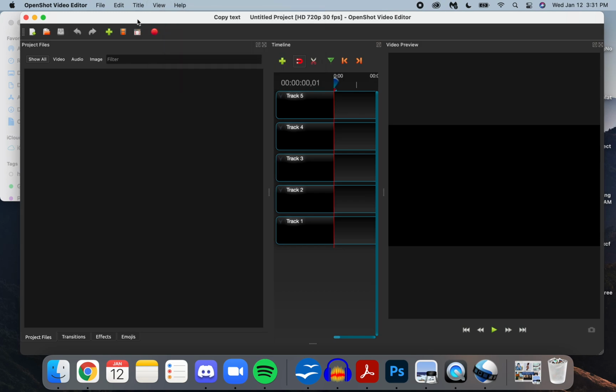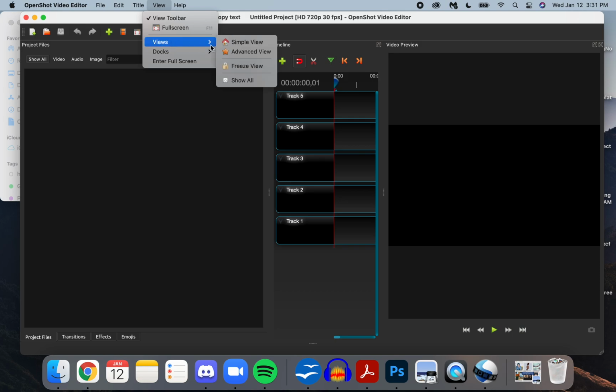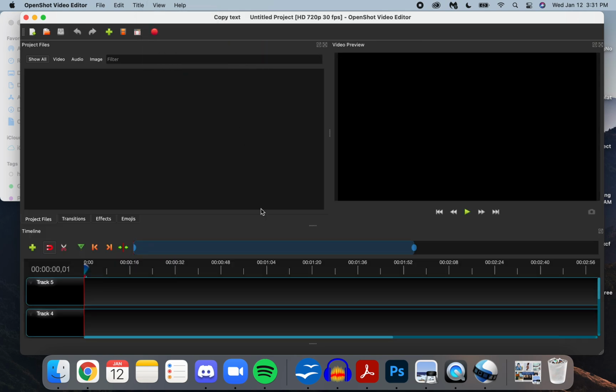But I'll show you how to reset it. If this happens to you where the timeline goes into all places, you just go to view and you go to view again and then click on simple view, and that's going to reset all of the components in the right spots.